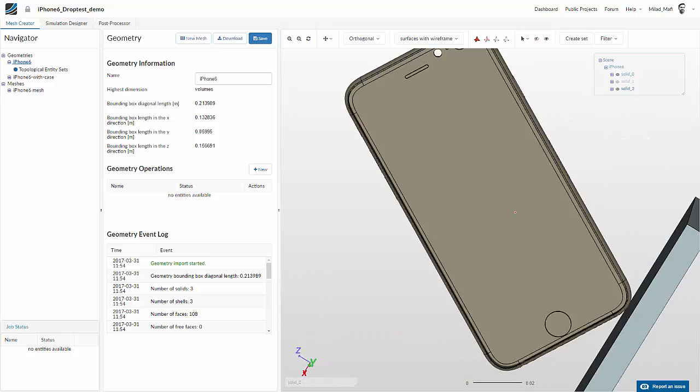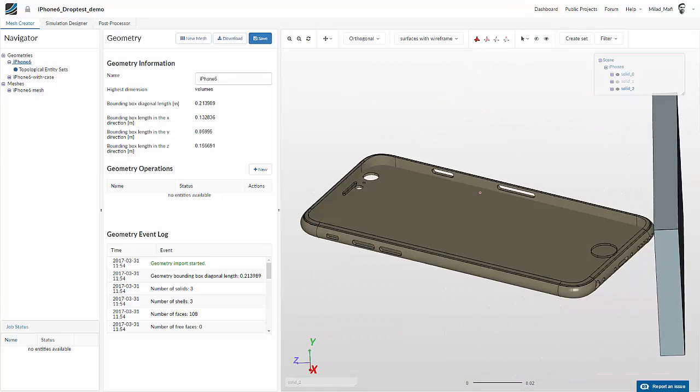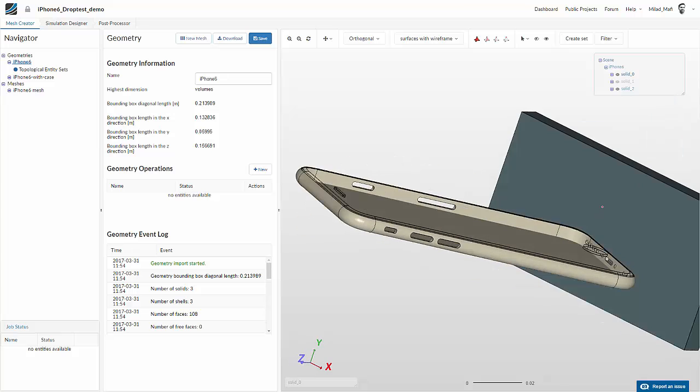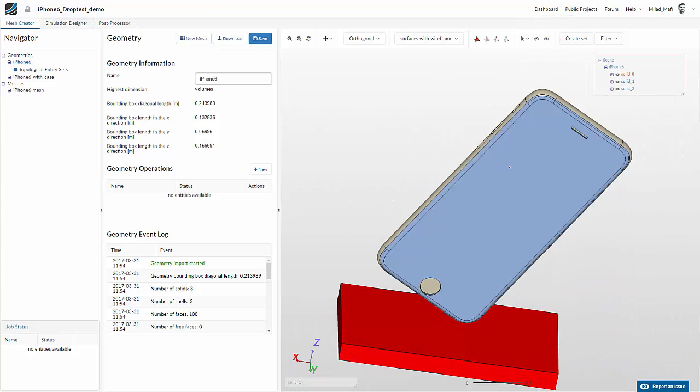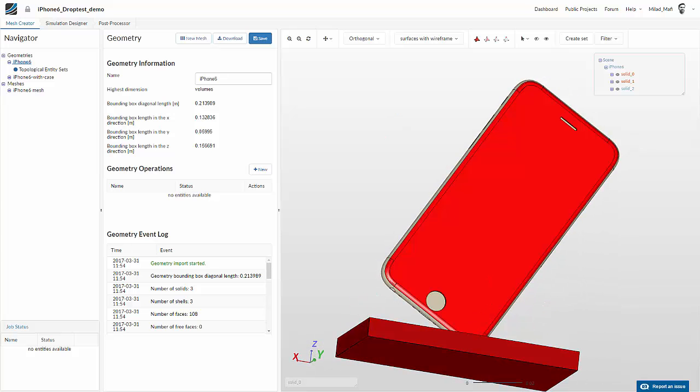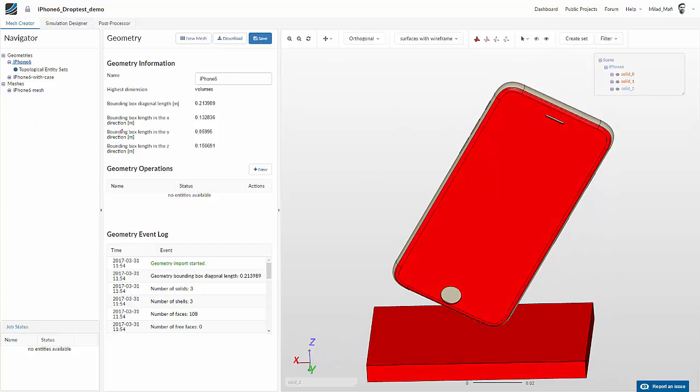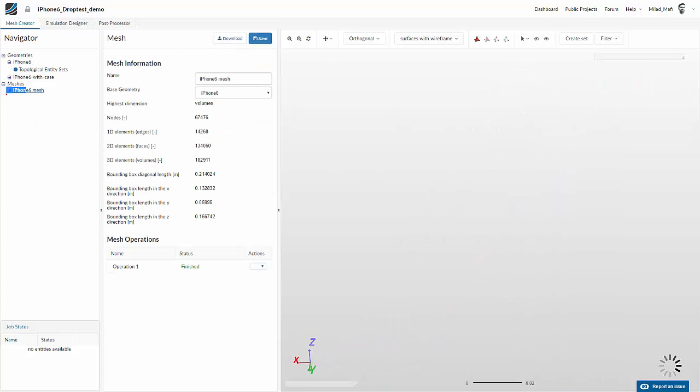Now, here we have, first of all, this part. This is the chassis, the frame of the phone. Here we have a dummy for the floor, and this is the glass of the phone. We have removed the internal parts to simplify our problem. And first of all, the step for this kind of simulation is to create the mesh.